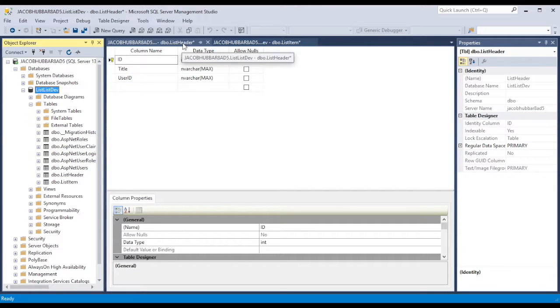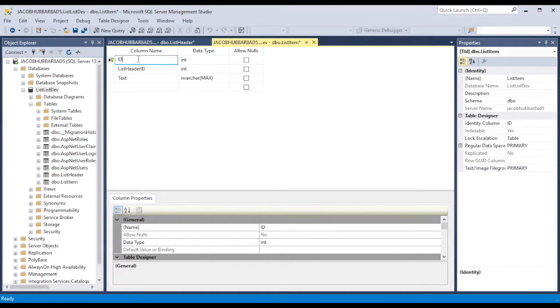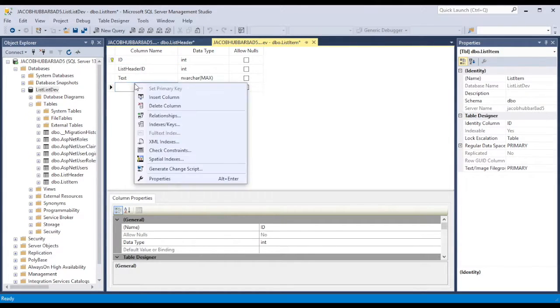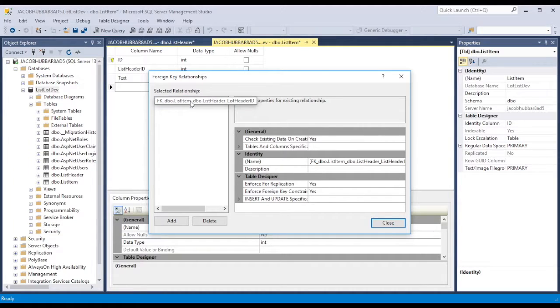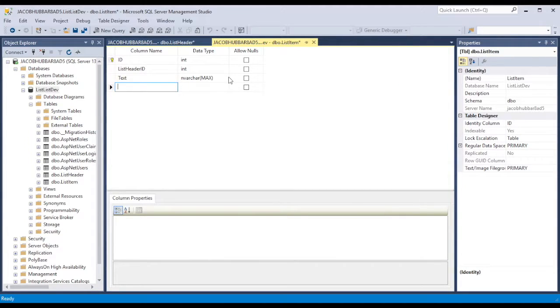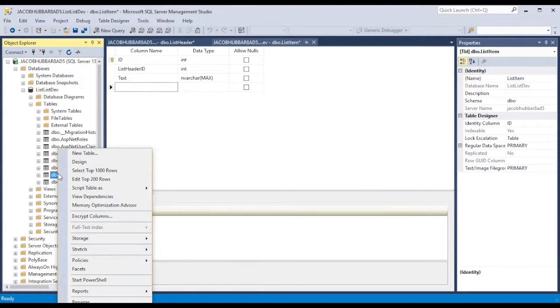And so here in the list header table, we have a primary key that's an ID, and a title, and a user ID that links it to the user that the list belongs to. And the list header is the containing list that has list items linked to it. So here in the list item table, we have a primary key that's ID, a foreign key called list header ID that links to the ID inside of list header, and we have a text field. And you can see here that foreign key from list item to list header. And both these tables were generated by Entity Framework because I did this as a code first approach.